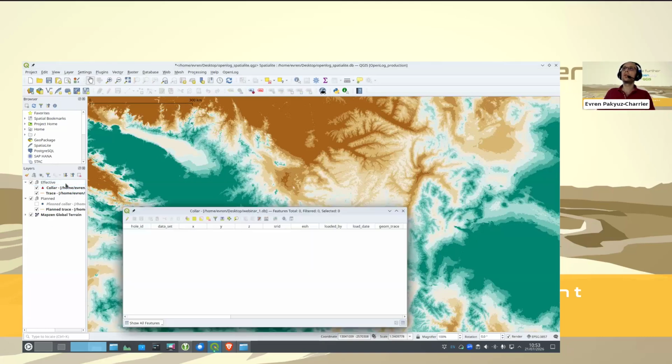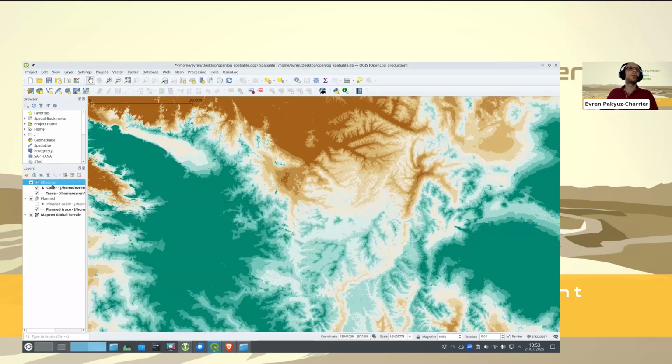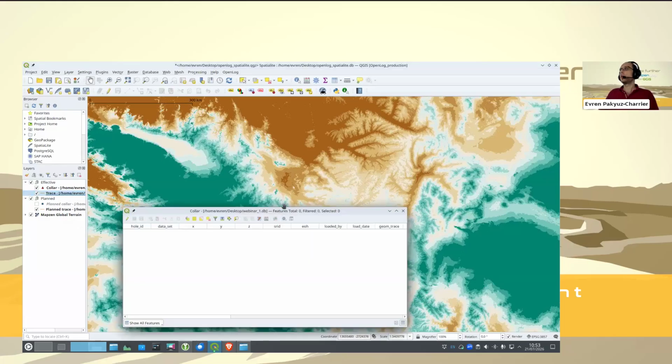We have two layer groups that are going to pop into existence, effective and planned. We'll discuss this at a later point in time. Basically, it's the distinction between what was planned and what actually happened on the field. Color layer, that's a point layer. Trace layer, that's a line layer. Same for plan color, plan trace.